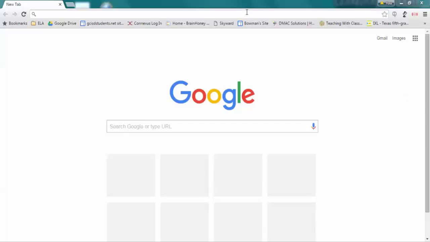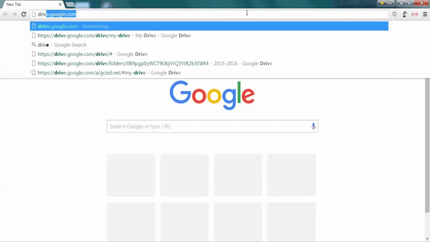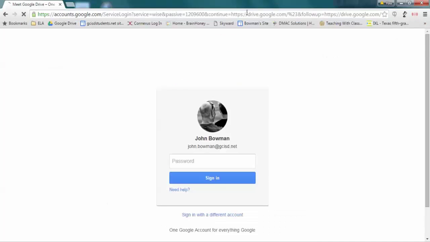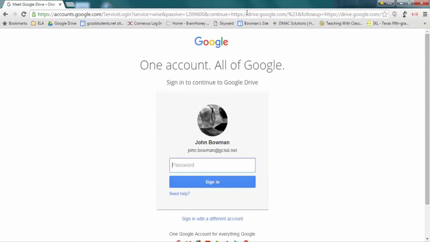Once you have that information, we're going to open up an internet browser, and we're going to go to drive.google.com. When we hit enter, it's going to pop up, and we're going to log in with that GCISD Google email account login information. Now, once we get logged in, the very first thing we want to do is go ahead and bookmark our Google Drive. We want to do that first of all so that we can make sure that we can get back to it at any time we need to.